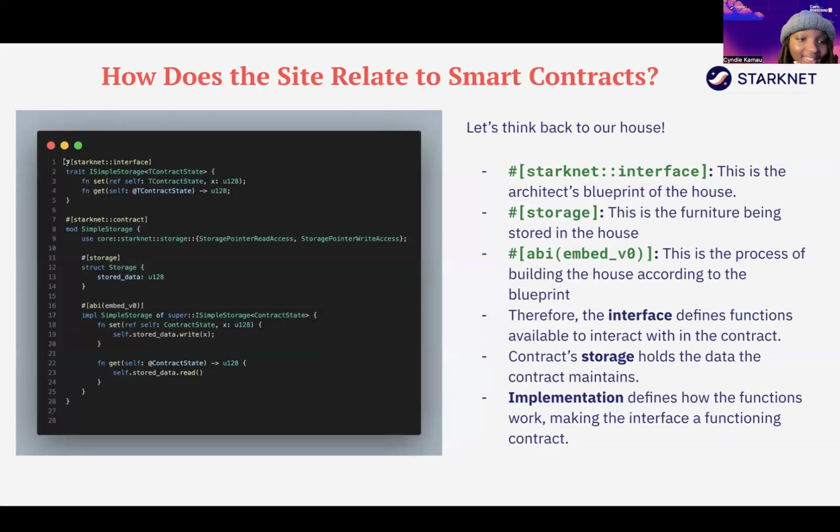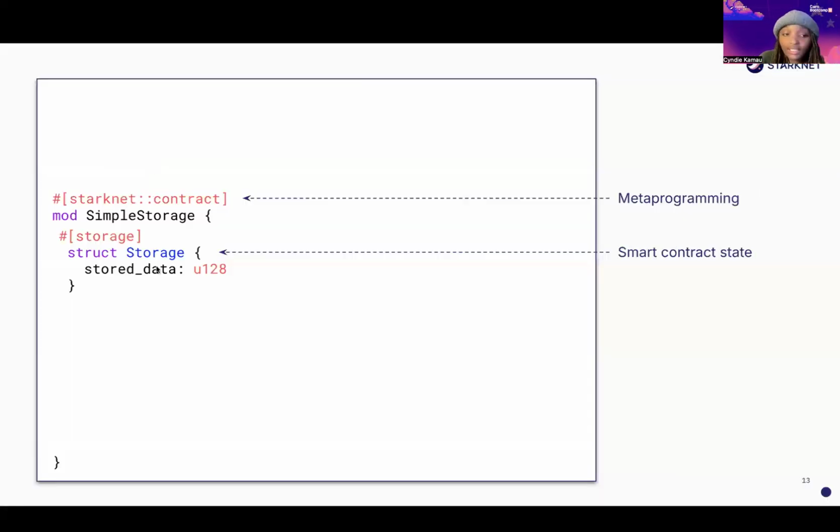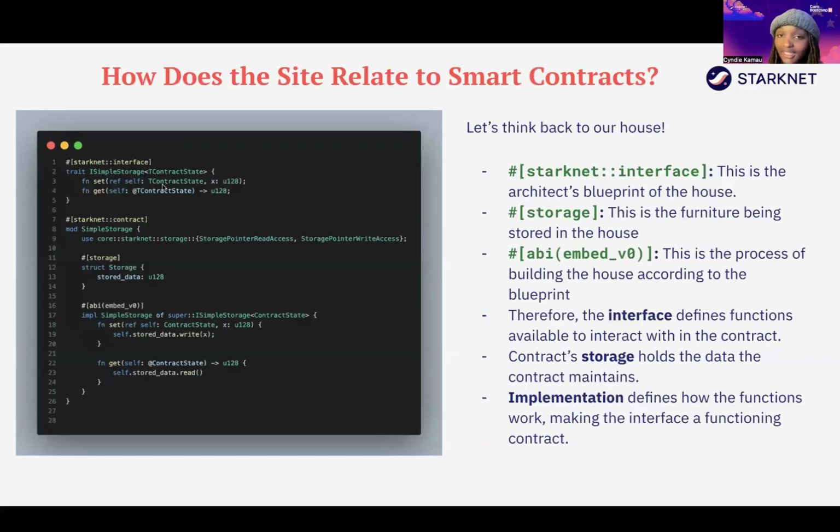Okay, so like I said here, the first step is the Starknet interface. What we said is the blueprint of the architect. So here you're just saying what sort of functions do I have in my smart contract? Okay, that's now the blueprint that you're going to be able to use to write out the logic of your smart contract. Okay, so it's the blueprint of the house.